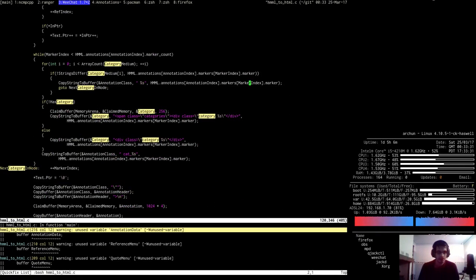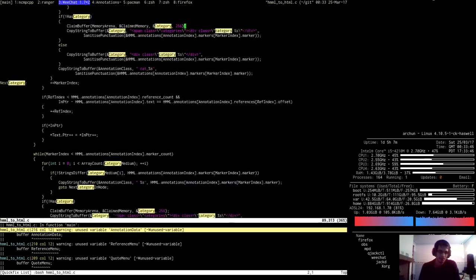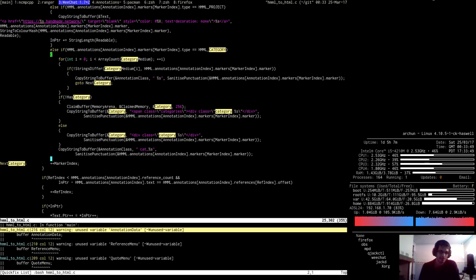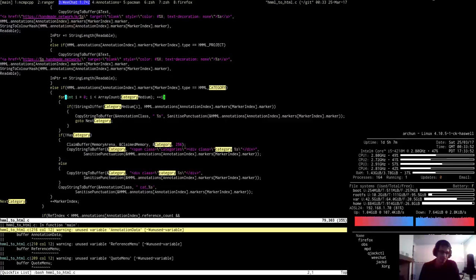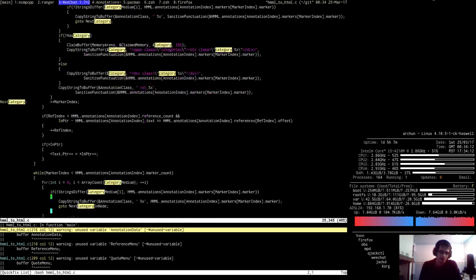And then again, we're just doing this exactly the same loop. Which kind of suggests we should just pull this out into a function. You know what I mean? Like, if it's a category, then just call this function. Could that work? Yeah, I mean, I suppose it could, couldn't it? Because you pass it the stuff that it needs, the marker index and everything. I guess that could work, but let's not bother.